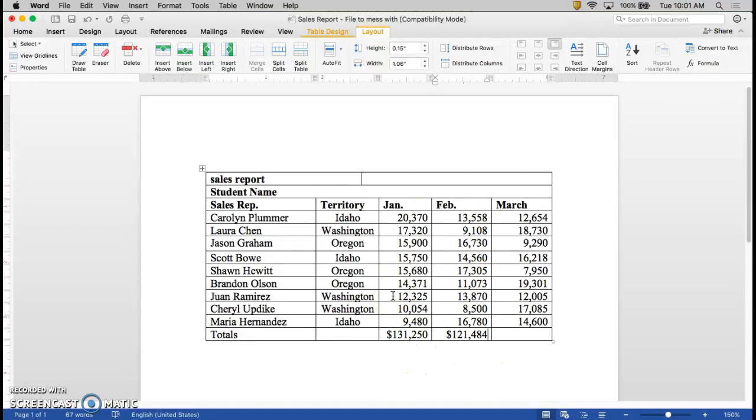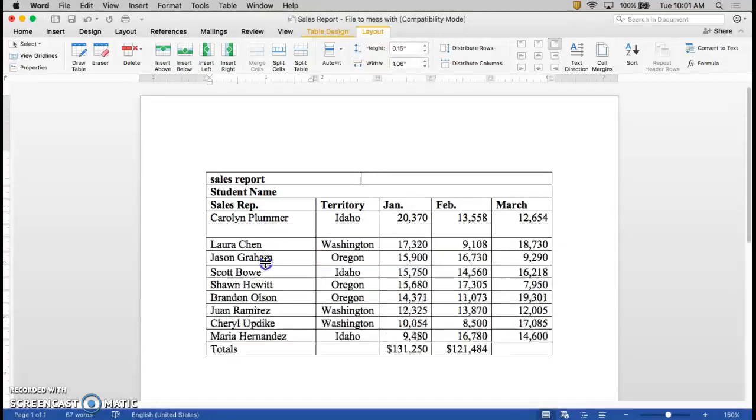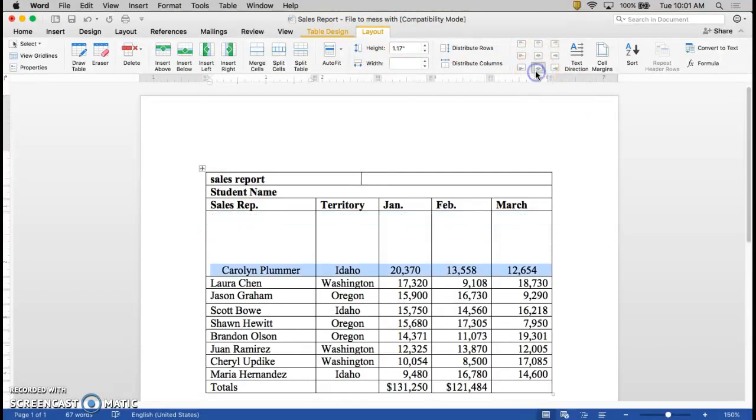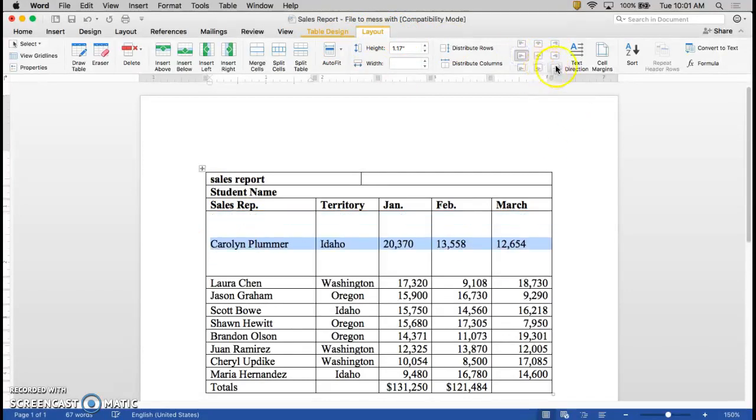Okay, next, let's do aligning data. Okay, so I'm just going to show you Carolyn Plummer. Let's drag this out. So there's times we're going to have to align data in two ways. So see how this is all in the top of the cell? It looks a little weird. If you just click in anywhere in the cell, go to Layout, look at all these different options we have. Actually, highlight the whole row. All these different options that you can move the data wherever you like it.